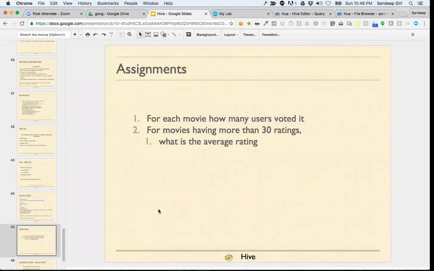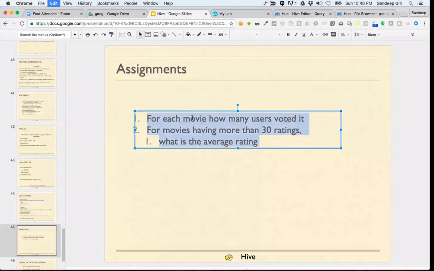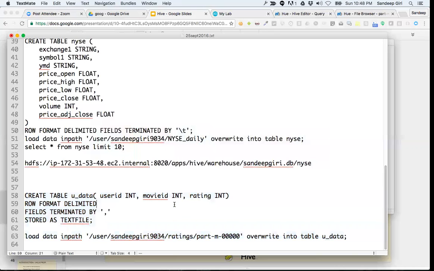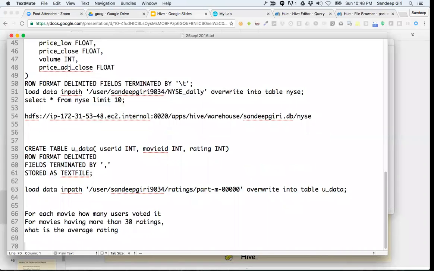Now, as part of the assignment for Hive, what you have to do is, for each movie, find out how many users have voted for it. For every movie, how many users voted for it? And for movies having more than 30 ratings, what is the average rating? All right, can you do this? That's an assignment for you. It's like homework. So try finishing this before the next session.